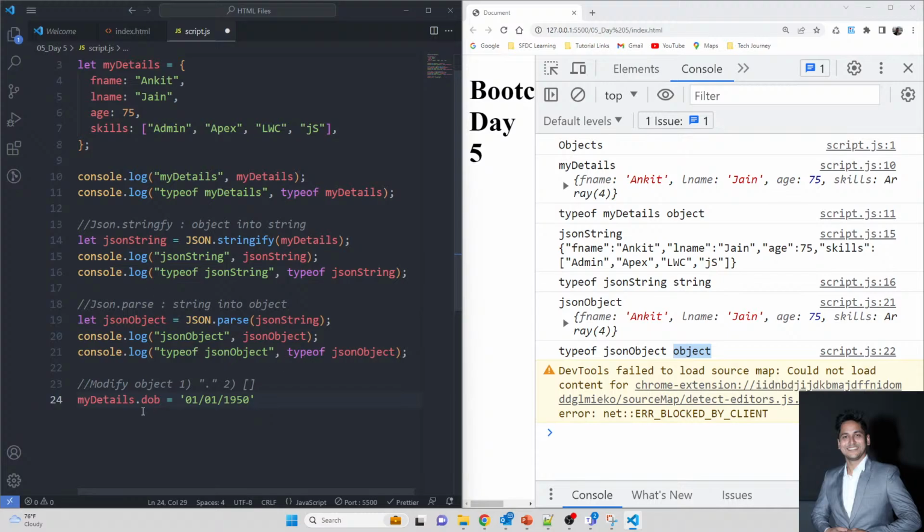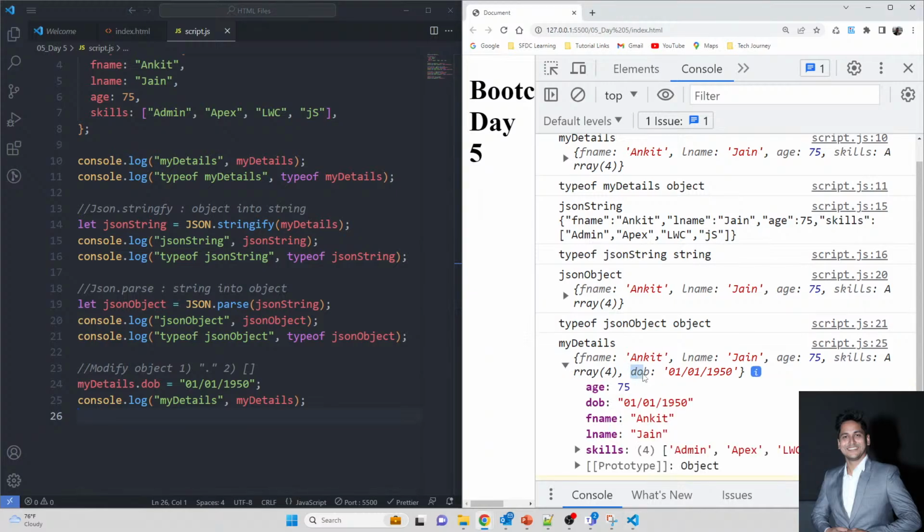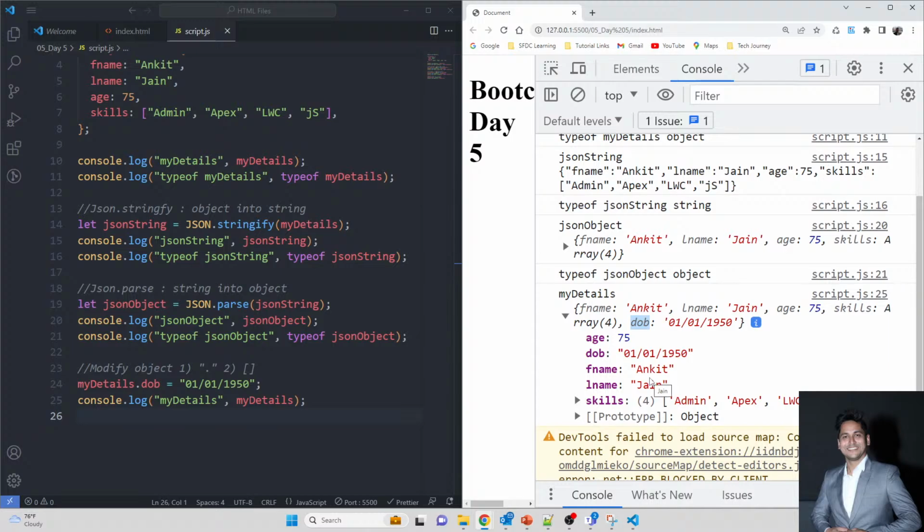So what JavaScript will check is whether, in myDetails, you have a property available with this name. Do we have the property available in the object with the name dateOfBirth? The answer is no. So it will go and add the new property inside your object. If I print it again, you can see that I have a new property available, that is the date of birth.